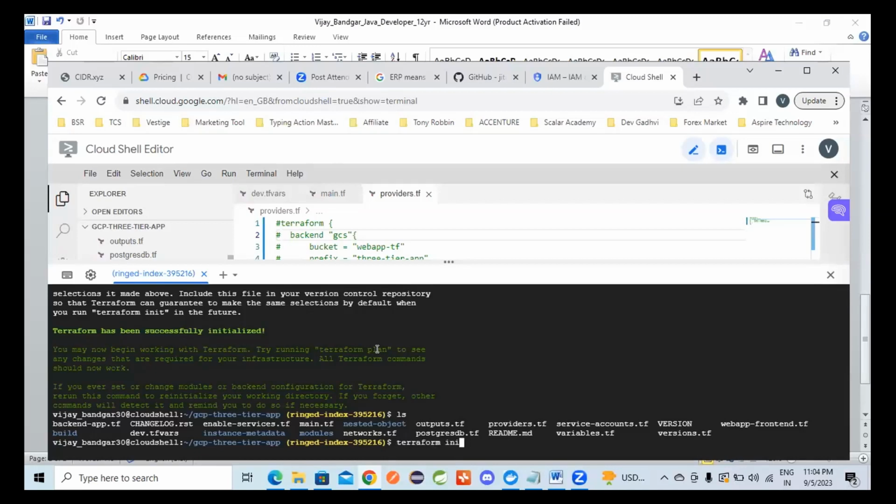Mine is not completed, Jitendra. It is still giving error. What is the error, Raju? The error is argument or block definition required, in the providers.tf, which I have commented. You have commented everything, right? With the use of hash and saved it, yes. Correct?